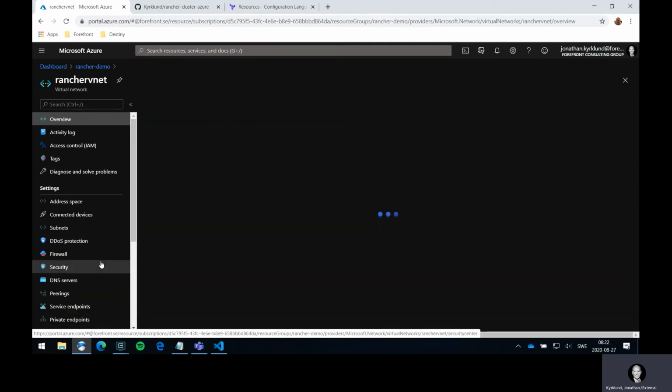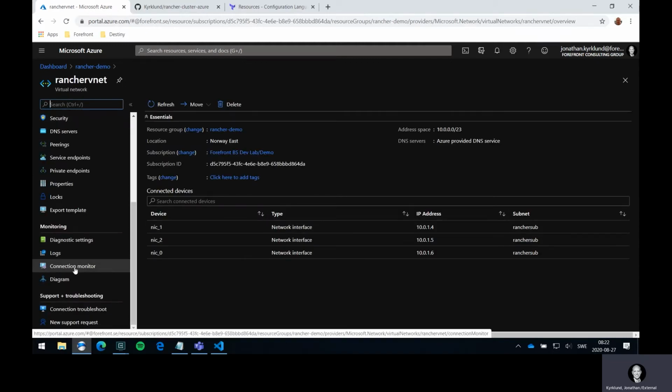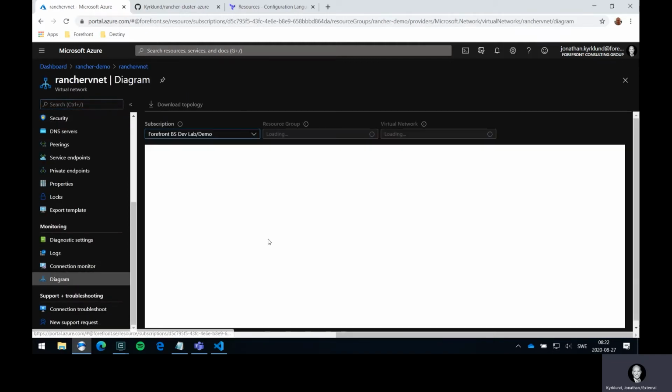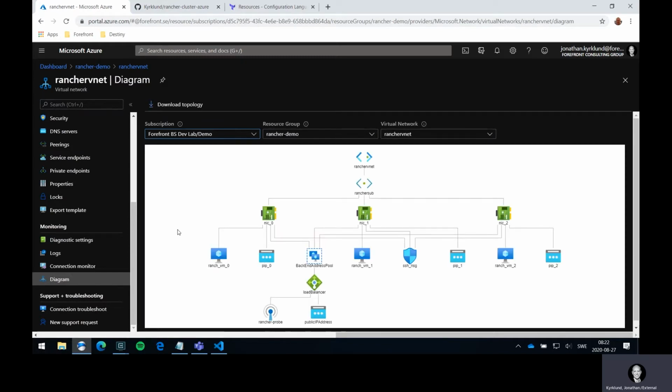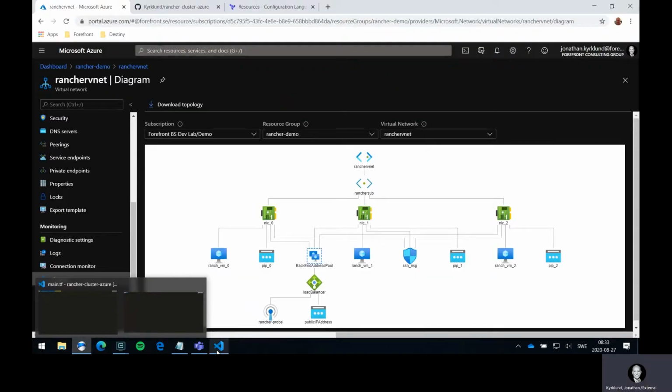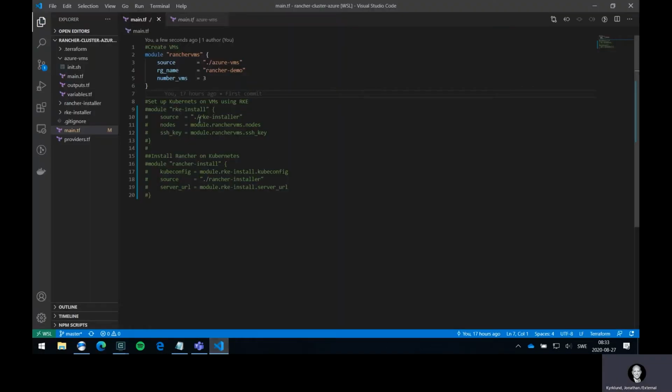And we have the network security group and the VNet as well. And if we check via the VNet, we can actually do a quick overview through the diagram here and see how our current setup is looking. And for the next step, now that we have our virtual machines up and running, we're going to be creating a Kubernetes cluster using the RKE binary. So we can go back into our code base and first off, start off by uncommenting the RKE install module.